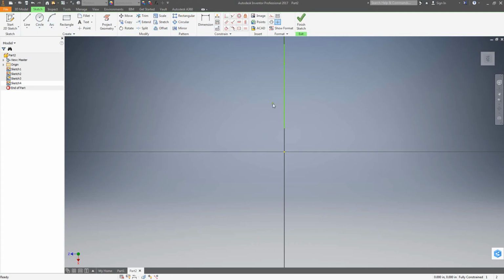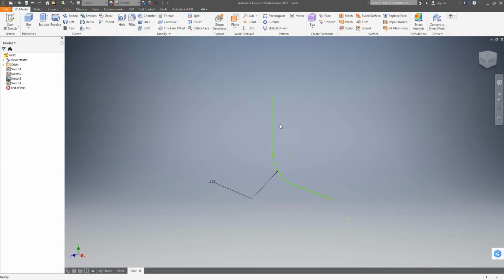But remember that anytime you start a sketch, you have to finish it. Here it is right up here. You have to select that to get you out of that. Just like in any other software, you've got to end the command. And when you're in sketching like this, you need to stop that.